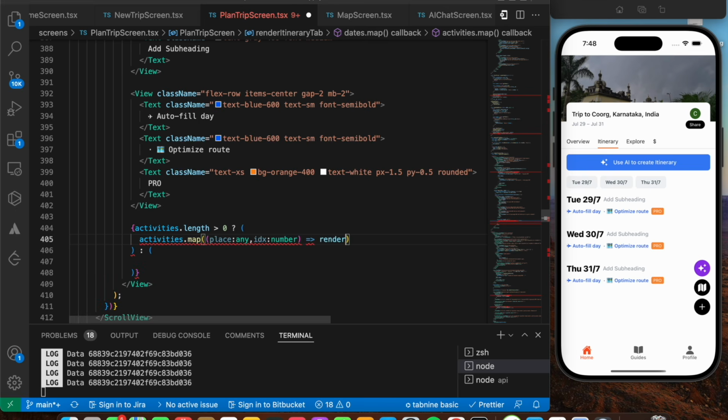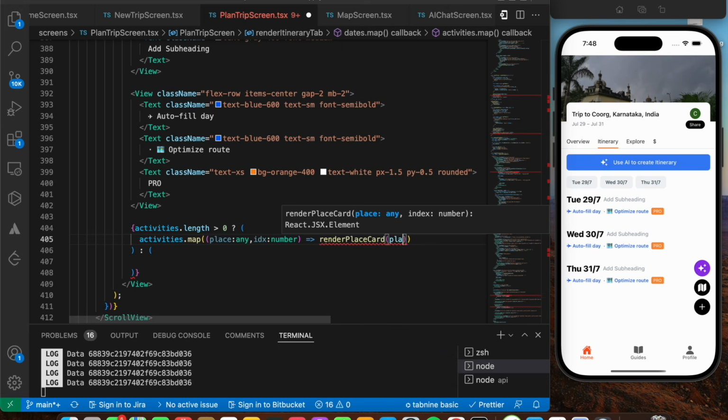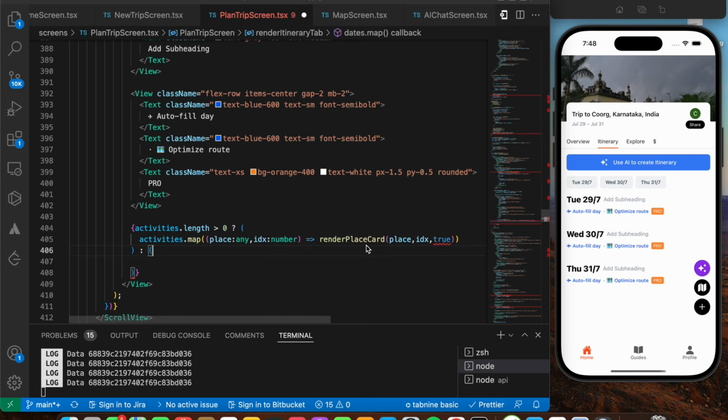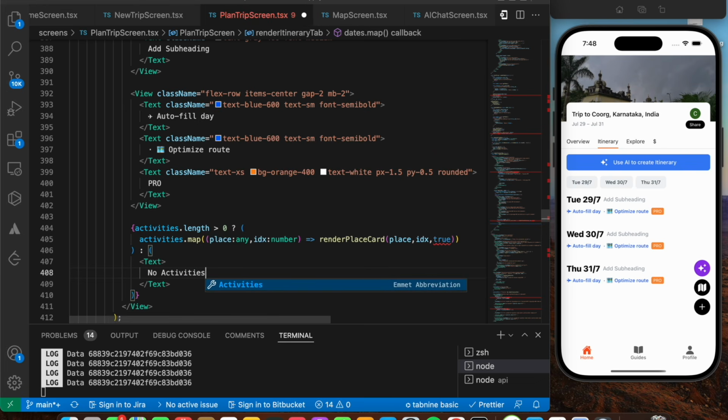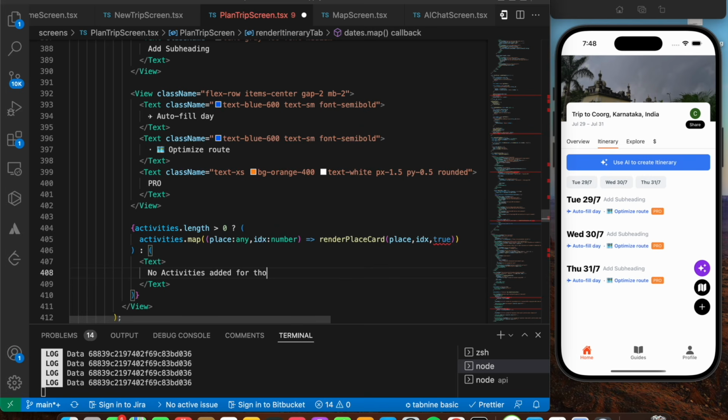I'm going to say render place card of your place as well as your index, as well as true. This design is already there. Render place card for your overview tab is going to remain essentially the same. Here I'm going to say text, no activities added for this date.